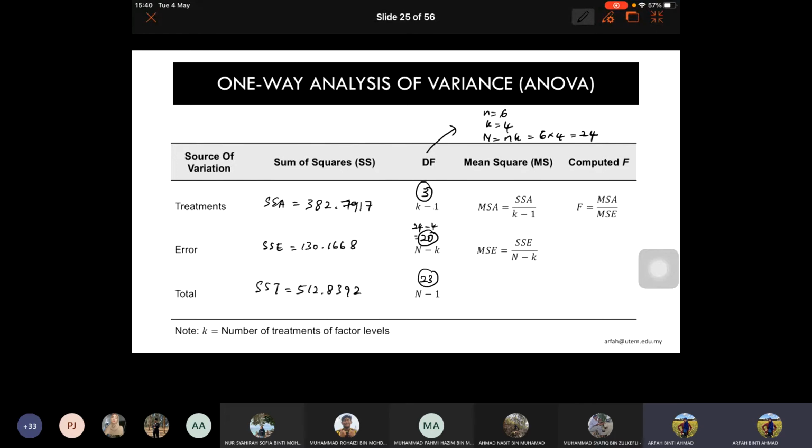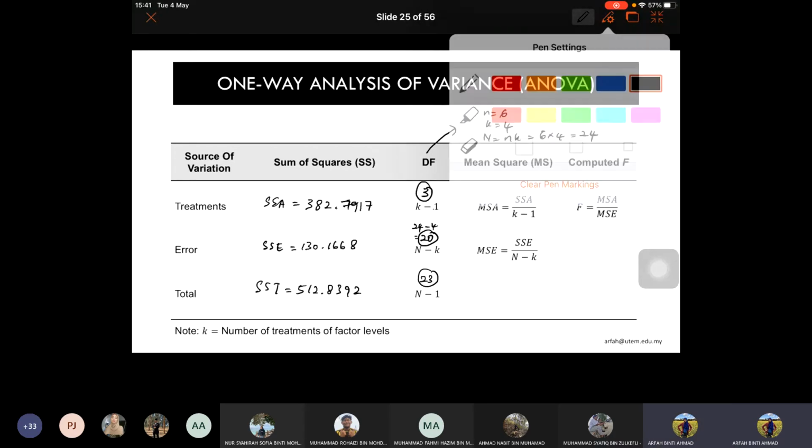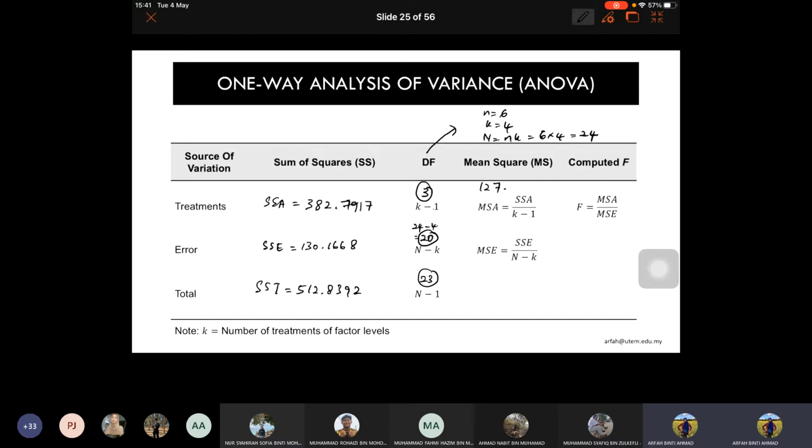SSE bahagi N tolak k. Okay. Ya, berapa jawapan MSA? 127.6. Okey, 127.5972. Okey, saya ambil 4 titik perpuluhan. MSE 6.5, betul, 6.5083.